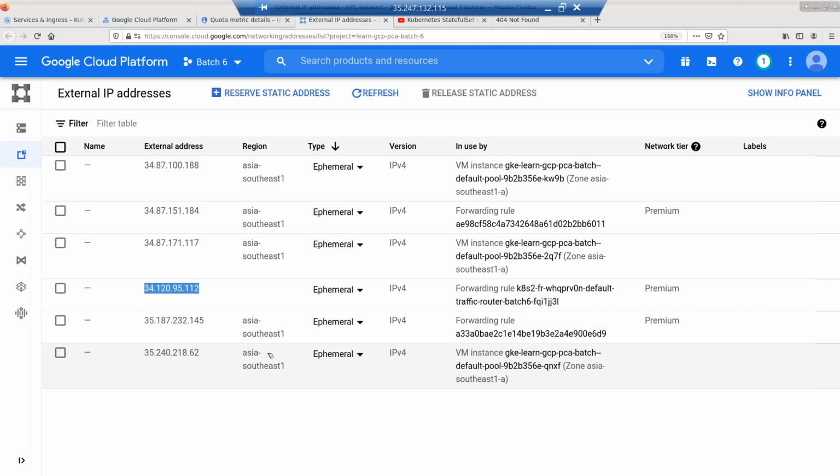So that's the main difference when it comes to the load balancer. When you create a service of type load balancer in GCP, it's always going to be a regional TCP load balancer. When you create an Ingress, it's going to be an L7 load balancer, which is global.